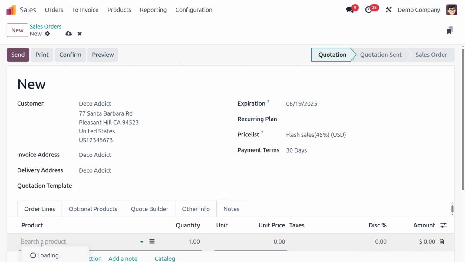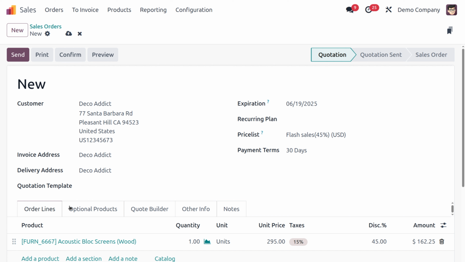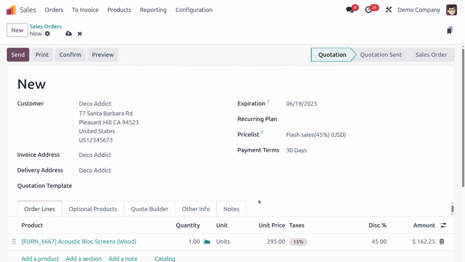So we are going to add a product. What is our product name? Yes, it is Acoustic Bloc Screen. Let's choose that, choose the variant as wood, and confirm. Here you can see the discount rate has suddenly changed to 45%. You can see the unit price as 295, discounted 45%, and you can see the amount, 162.25. Including tax, 186.59 is the price.